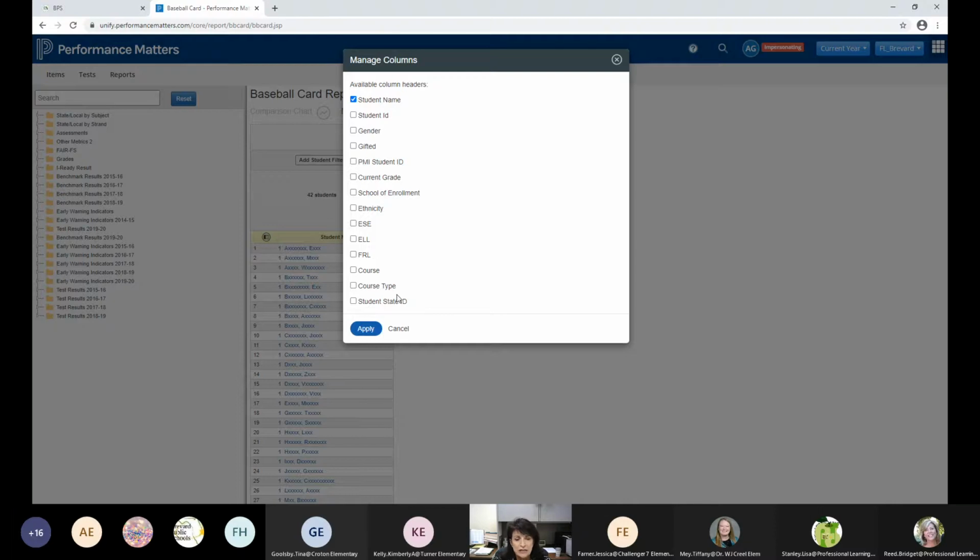So these are basically the different attributes that I want to identify my students. For this particular report, I want to know if my students are ESE. I want to know if they're free and reduced lunch. I want to know their student ID. And if you'll notice, there's several student IDs in here, but for this particular report, I'm going to just use the PM student ID. And I want to know if they're ELL.